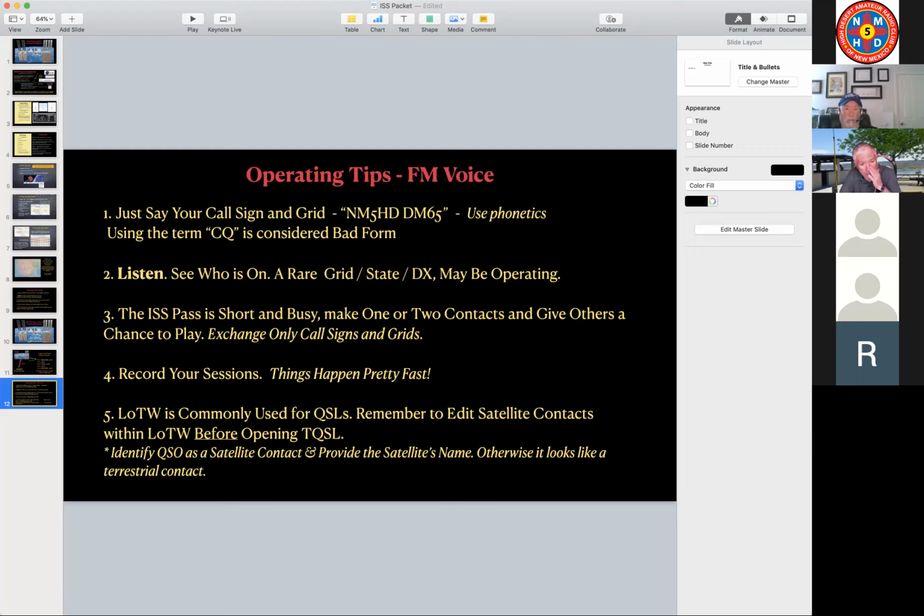The ISS passes are short, and believe me, they're busy. So make just 1 or 2 contacts, and then give other people a chance. What you should do that I found very helpful, and maybe you write faster than I do, is record your sessions, just in case you can't read your writing at the end. So I record my session so I can write down the correct call sign.